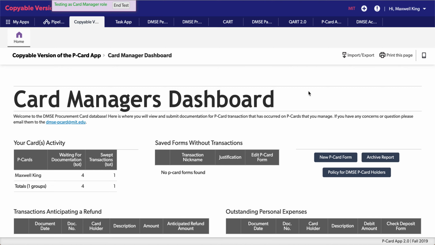Okay, welcome back. In this video, I just wanted to cover the P-card form itself, kind of what it looks like, so a higher level view of it, before we actually go in and start looking at how to work with individual transactions. So let's go to the P-card form, take a look at it.